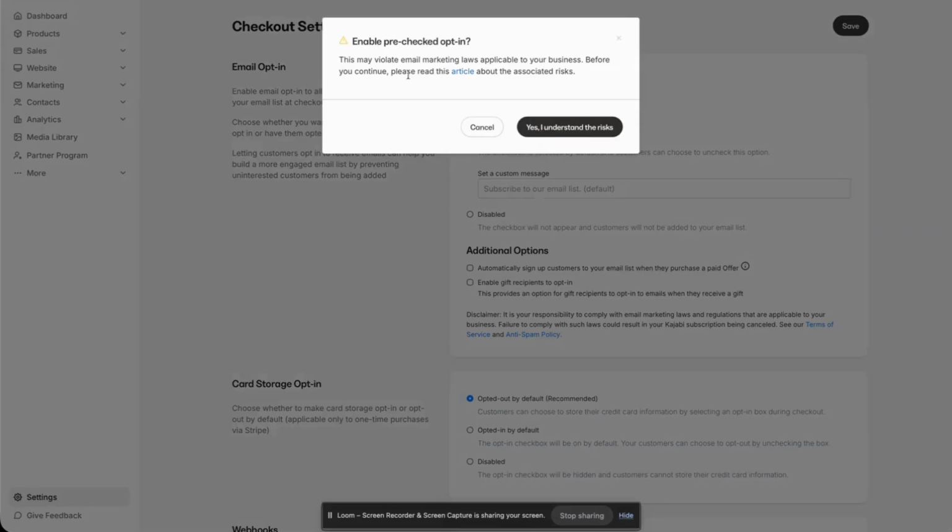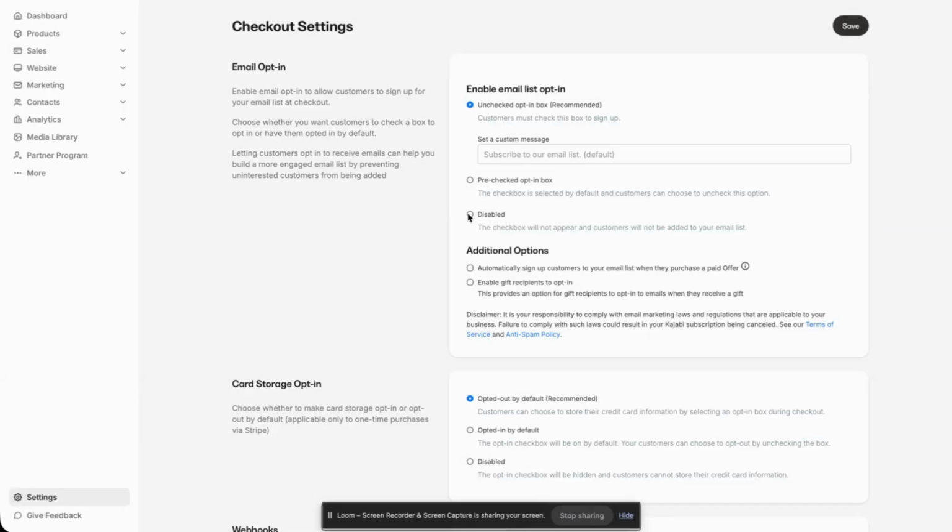But there are risks involved. And so Kajabi is great that way. They're letting you know, yes, you can do this, but this may violate email marketing laws depending on where you live. And you can also have this completely disabled, where that box doesn't even show up. Once we look at the template, you'll understand which box I'm talking about. So I would recommend the first one here.